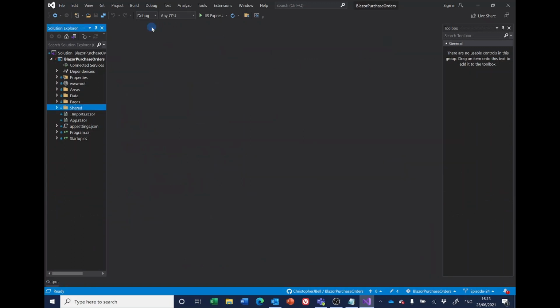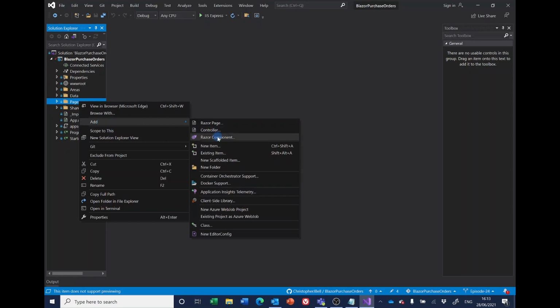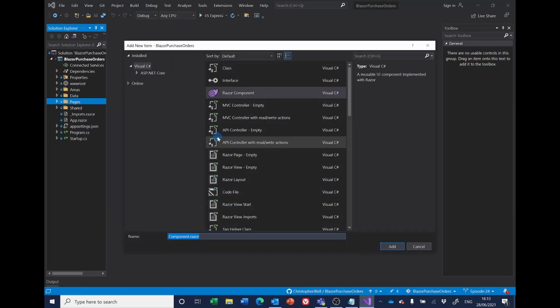Now, before attempting to send emails from the purchase orders page, I want to test the basic email setup using a separate page with hard-coded credentials. This way we'll make sure that MailKit is actually working as we expect it to. So I want to add a new page. Right-click on Pages, select Add, and select Razor Component. And I'm going to call it MailKit Test Page.